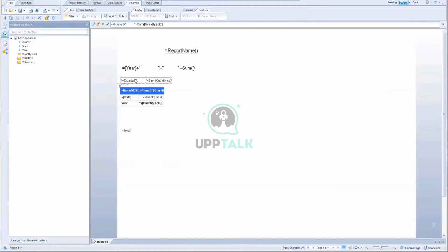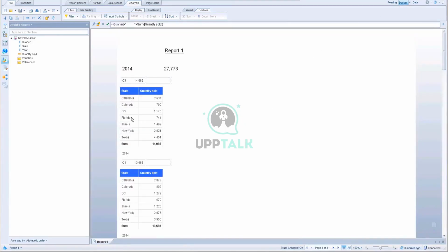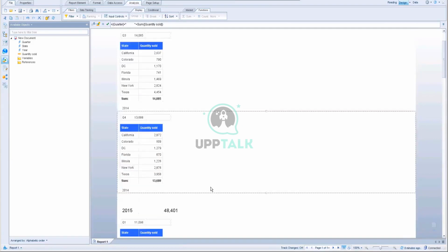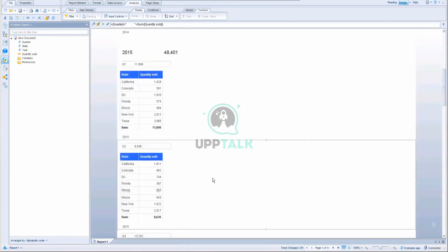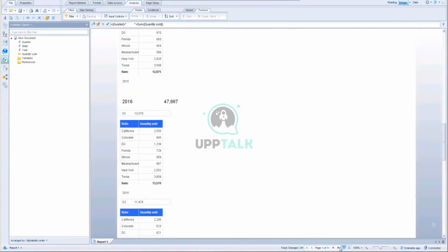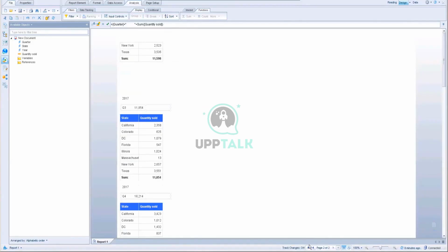Same for the subsection quarter. This is the table. It will get repeated for each year and for each quarter, and the report will get displayed. This is the structure of the report. If we keep that with the data, then you can see your quarter and its details, year quarter and its details.